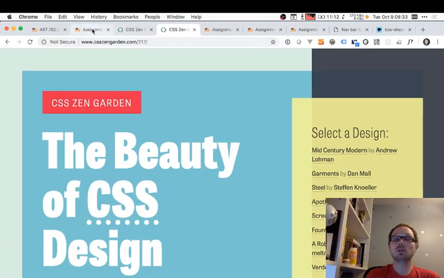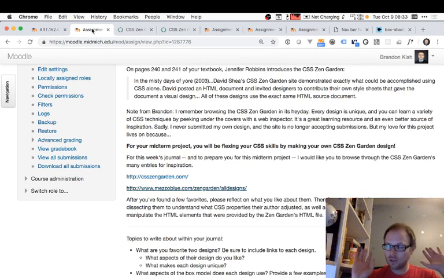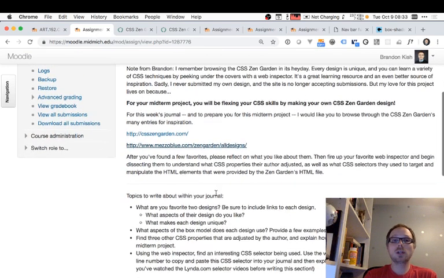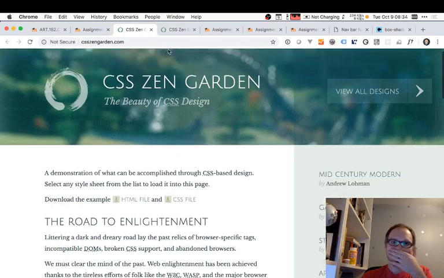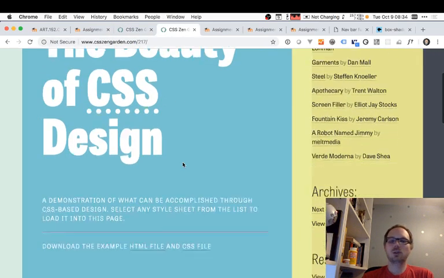So your actual midterm project, which is not yet, this is just a preview, is to make your own Zen Garden design. So what I really want you to do is browse through a bunch of the Zen Garden designs, find your favorite 1 or 2, and actually I think I say find your favorite 2 designs. Talk about what you like about their designs. I will tell you that I love a few of these to death.